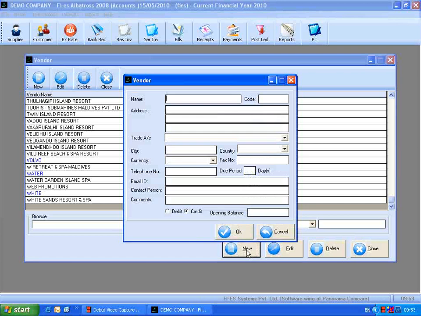The vendor created here in the accounts module will not be listed in resort master or resort agent master in reservation module. So this vendor cannot do any reservation in reservation module.